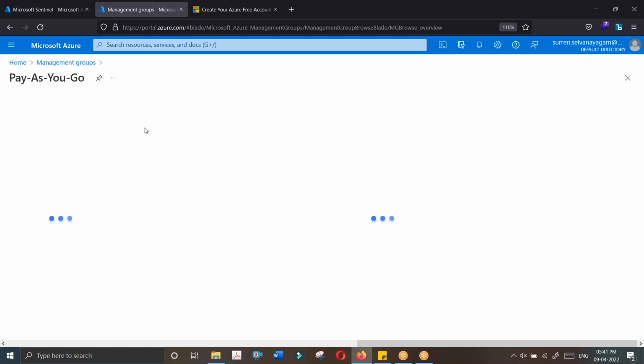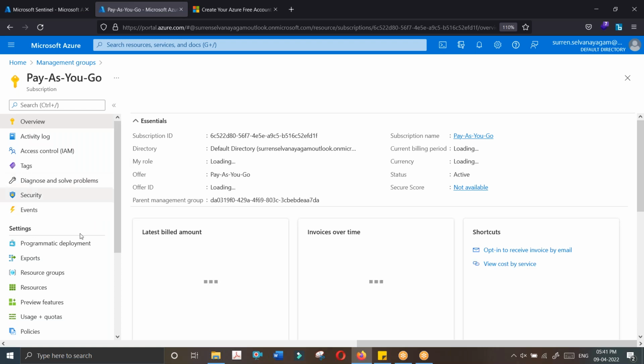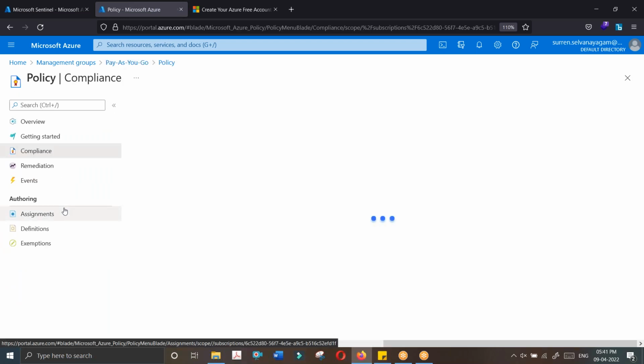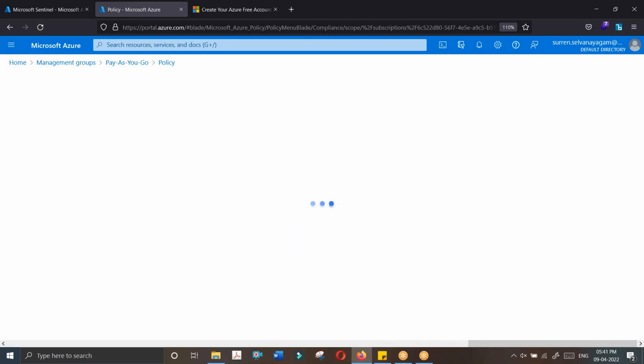No issues, this management group is taking some more time. So what I was explaining is where it is. Here, see, if you are working, say, and you want to apply the HIPAA policy and different kinds of policies, you can assign it as an initiative here. For example, if I click on this one, assign initiative.